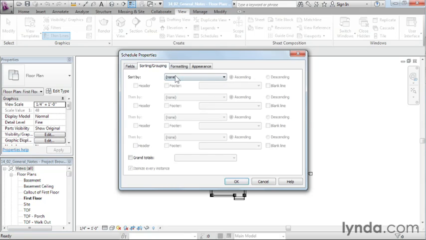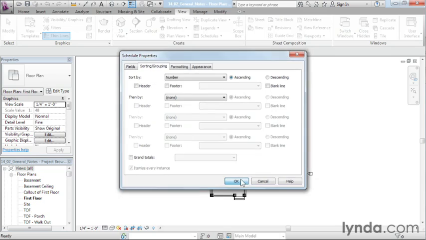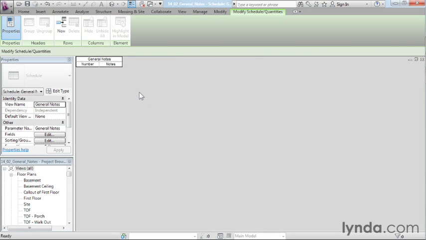We also want to do sorting and grouping so that no matter what happens, number 1 will always be ahead of number 2. We don't want our numbers to come out of sequence. So go ahead and select Number for that and click on OK. This brings up the new general note schedule that we have.